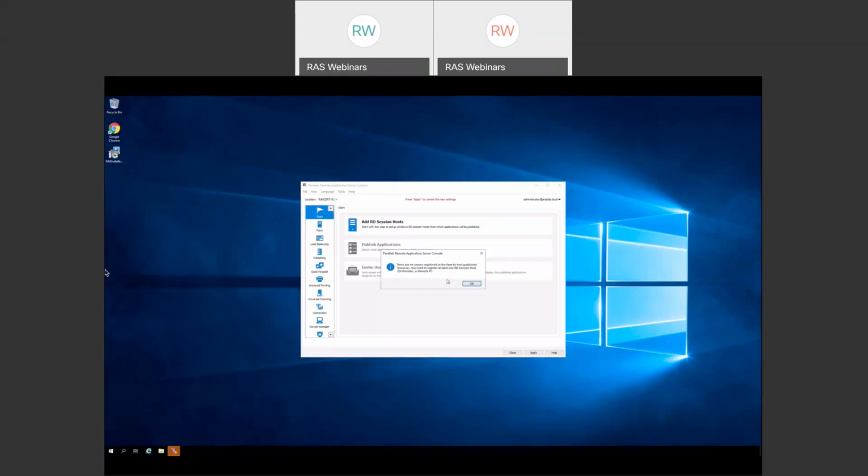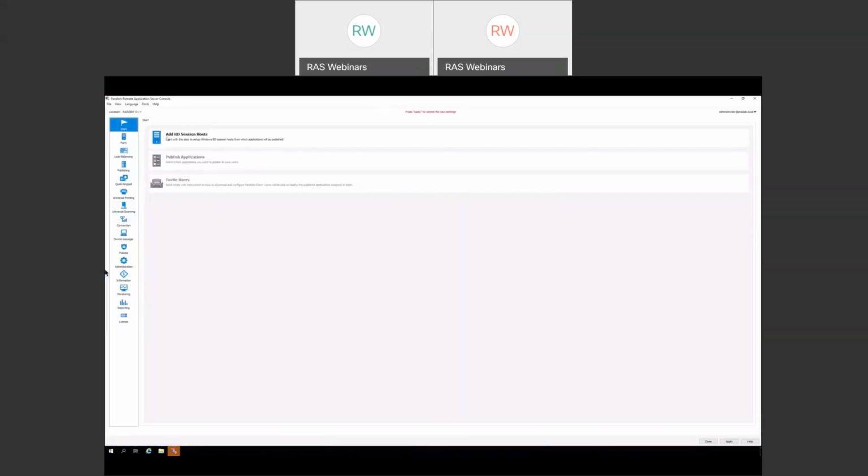Okay, so here's the remote admin server console. I get a note here that I don't have any servers registered in the farm to host published resources. Yep, thank you. I'll show you what that is in a minute. So I'm going to go ahead and click OK. And then let's go ahead and blow this up full screen and see what's going on. If I wanted to get rolling very quickly, I could just go right down the wizard piece here. But let me show you.